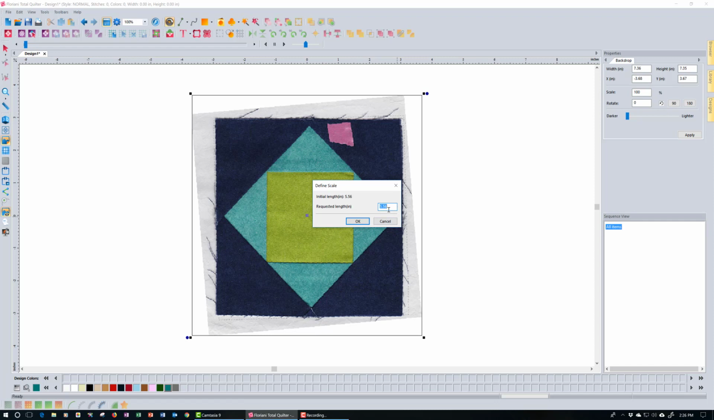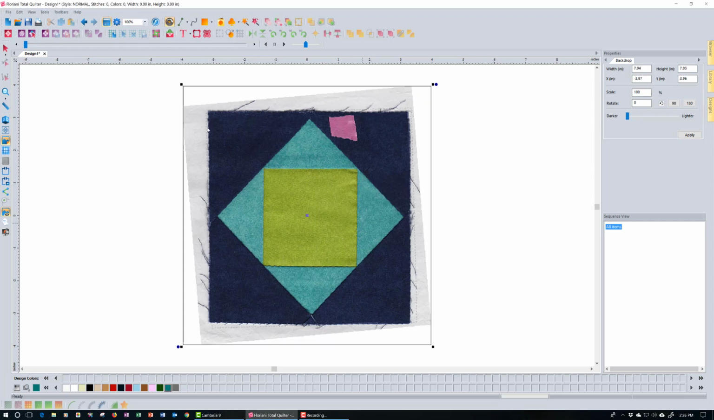So I know that the real world dimension is 6. Now this is pretty close for a scan, but when you take it with a camera, it's probably going to be way off. So this is a real important step. So I'm going to type in 6 here and click OK, and that's going to enlarge this so that now this dimension right across here is 6 inches, and it matches the real world.